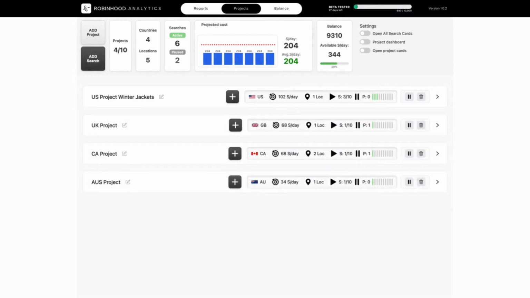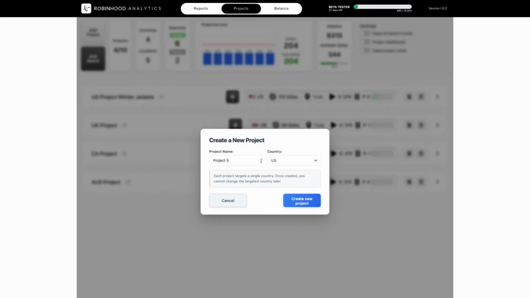To create a new project, click Add Project. Start by giving the project a descriptive name that clearly reflects the product category or campaign you're tracking, for example, running shoes campaign or winter apparel. Then, select your target country. Each project is locked to a single country. Once the project is created, the country cannot be changed, so choose carefully. When you're ready, click Create New Project to proceed.